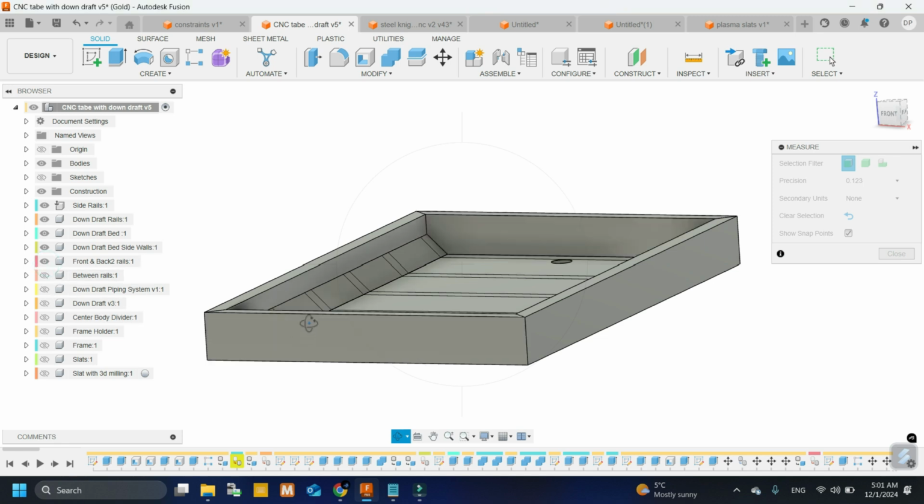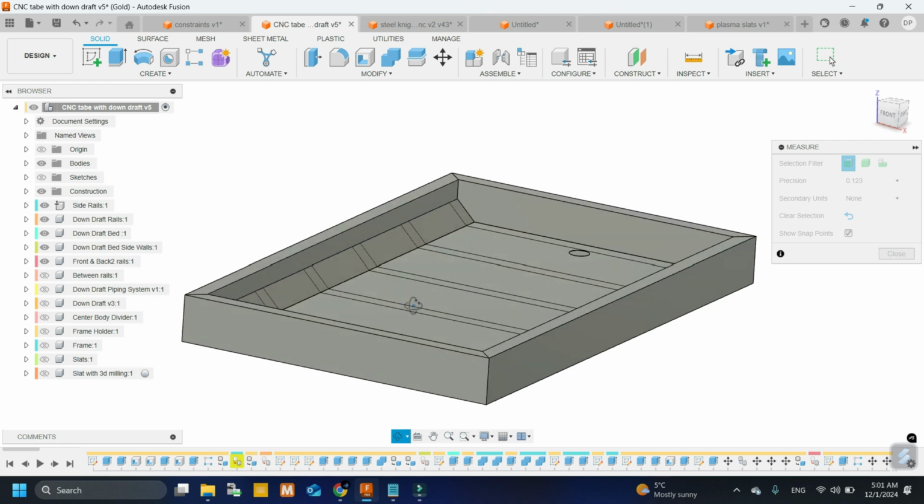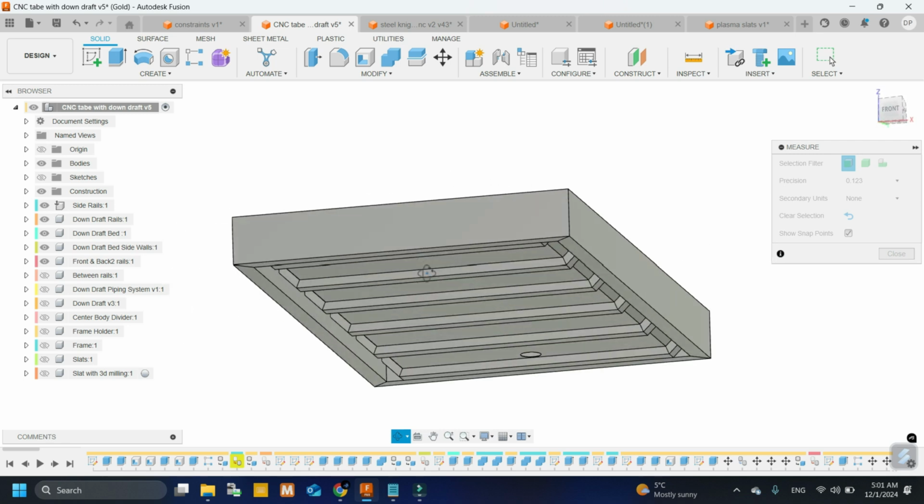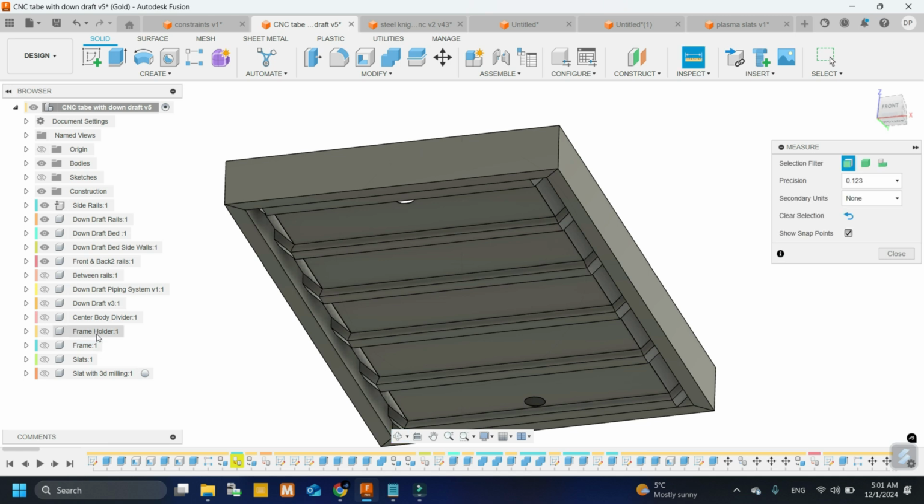So this is the front and back rails, or I should say the outer perimeter wall of the completed CNC tabletop itself. Now I just have a question for you guys. The in-between rails that I just turned on, would you add this for extra support and stability in your design, or would you completely leave them off?